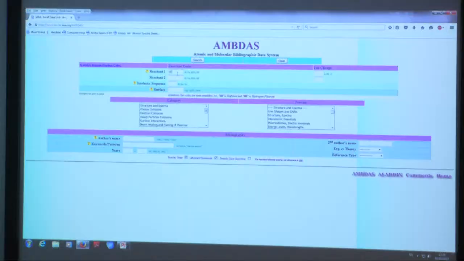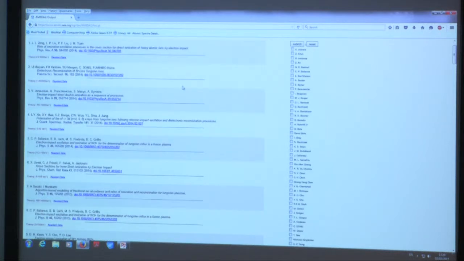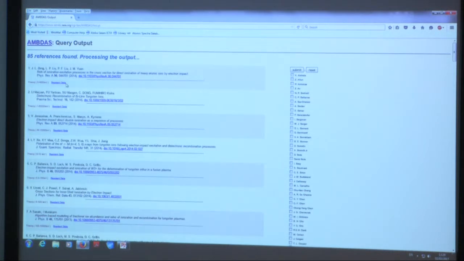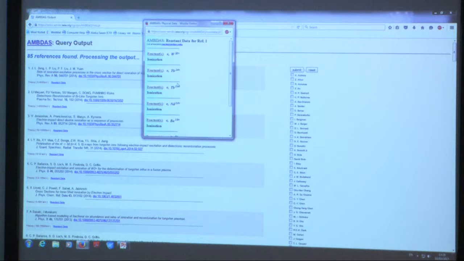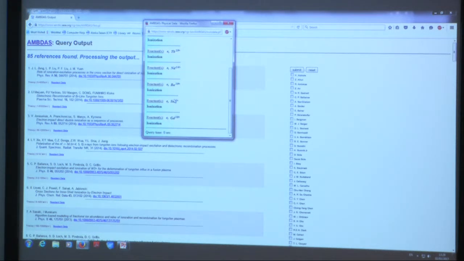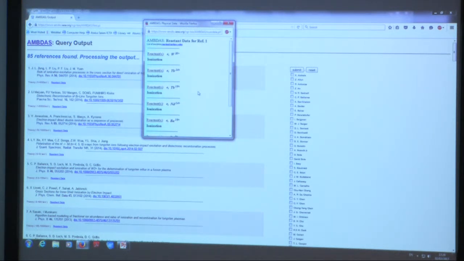But if you say tungsten here and electron collision and search, then it's going to show you 85 references. If you click on the reactant data, it shows the ionization, in which elements and charge states and so on. So if you're looking for a specific cross section that was published, this database is really, really useful.